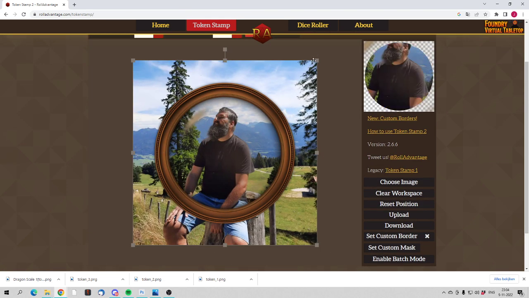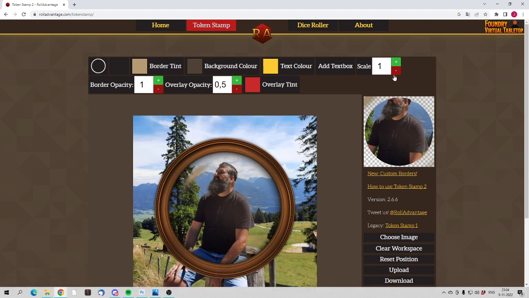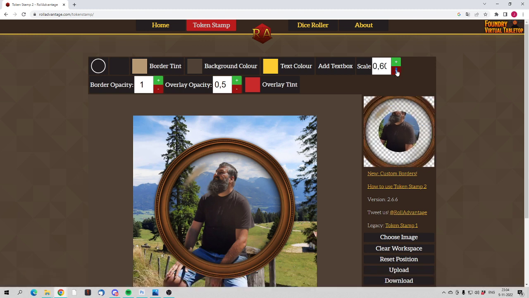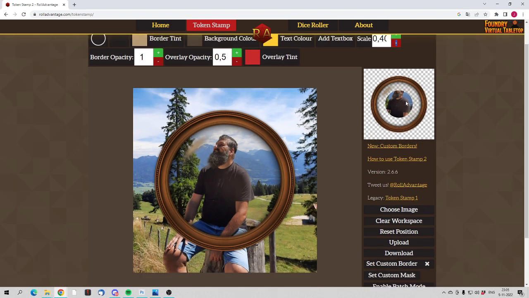And you scale it until you think it looks correct. But as you can see, here in the top right is the preview of how the download will look like. It doesn't look correct just yet. So what you do is you scale to 0.40. And then you can see that the circle isn't completely filling the frame.